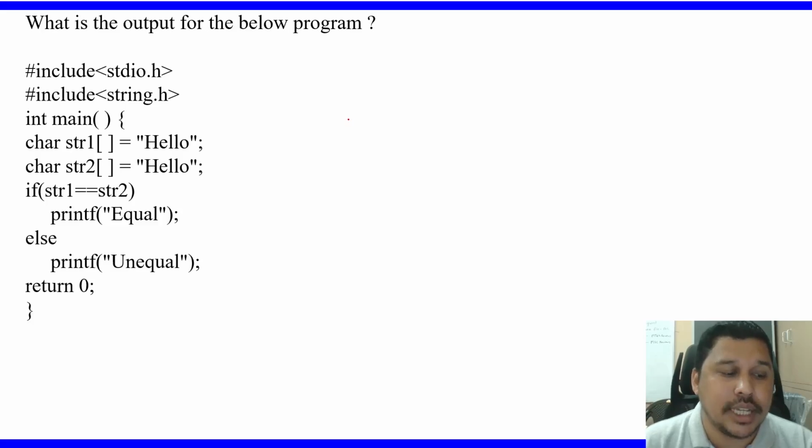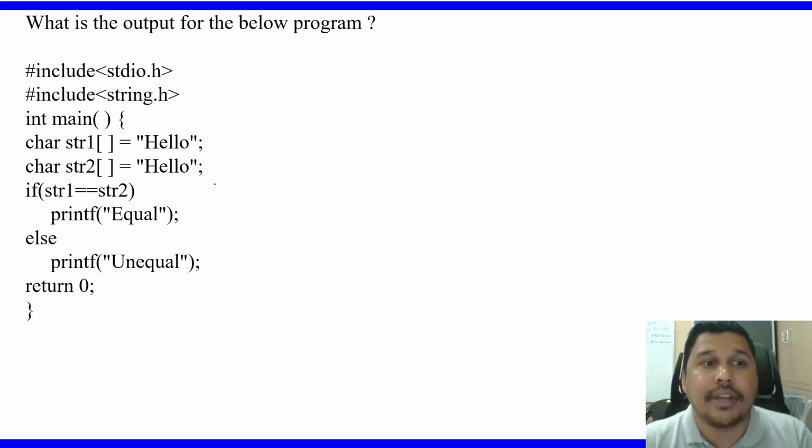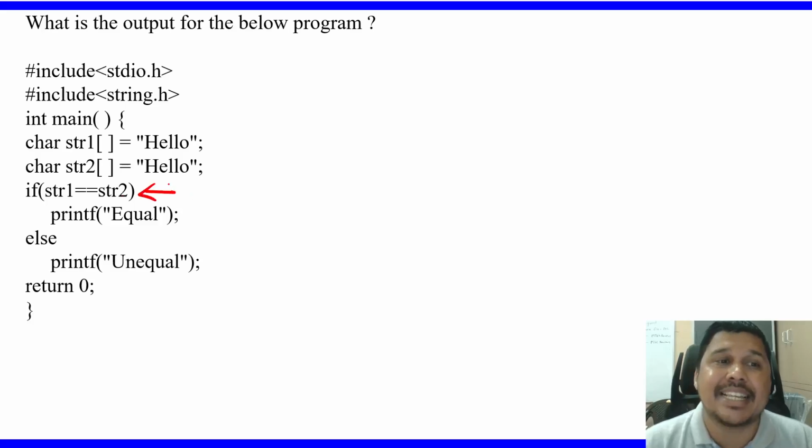Try to guess the answer for this. You are having two strings, hello and hello. I am comparing str1 equal to str2. See, you can compare like this, but the addresses of these two strings are compared here, not the values. If you want the values of those strings to be compared, you will have to use strcmp only.